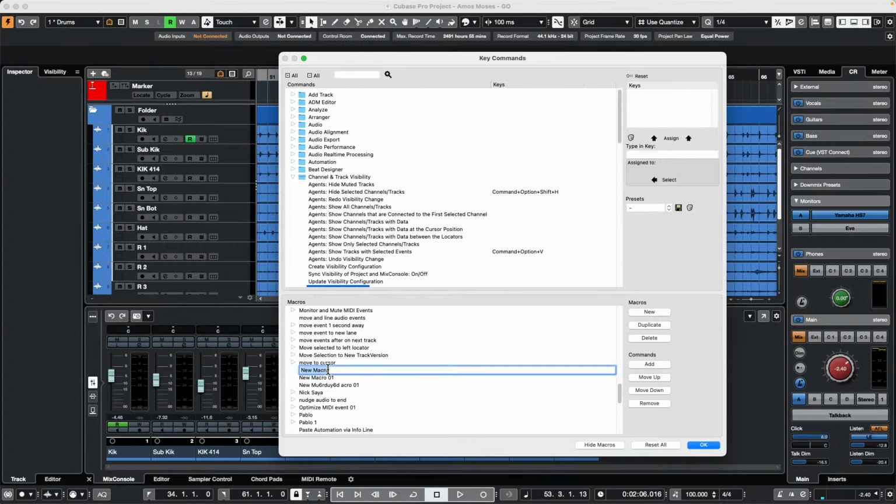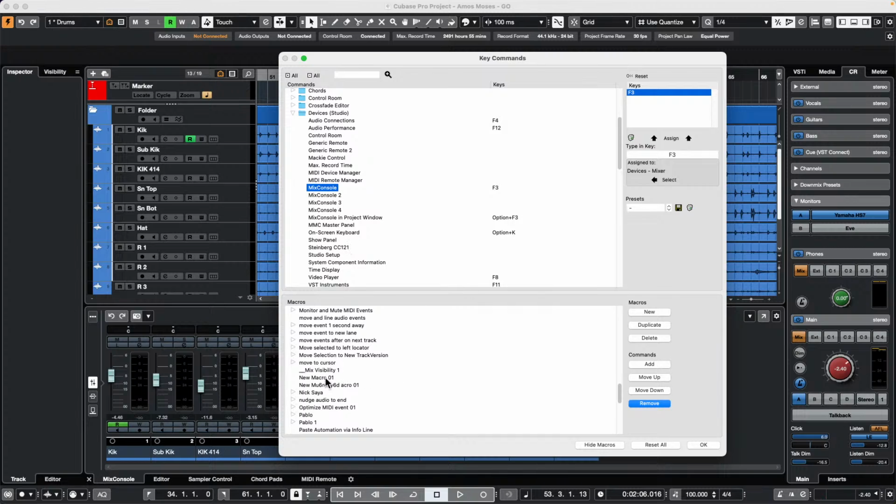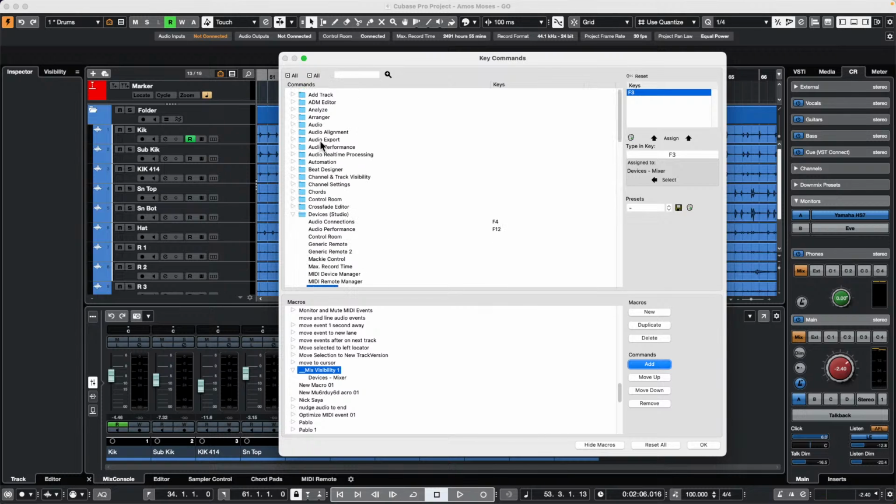Okay, so we'll call it mix visibility 1. The first thing I want to do is open up the mix console. So let's add that function. Oh, sorry, I'll remove that first. So we're going to open up the mix console and let's add. And then we want to do channel visibility.